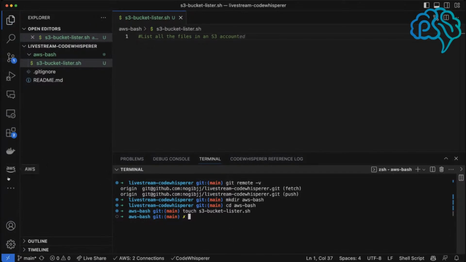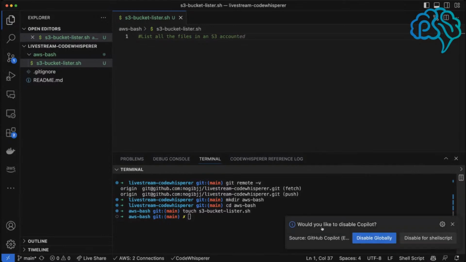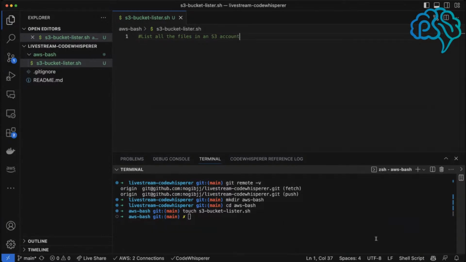Now, one thing I want to make sure of is that I disable Copilot temporarily. So I'm going to disable this thing so that I'm actually using the suggestions, not having competing suggestions here. So let's go ahead and try that. And let's see what happens.